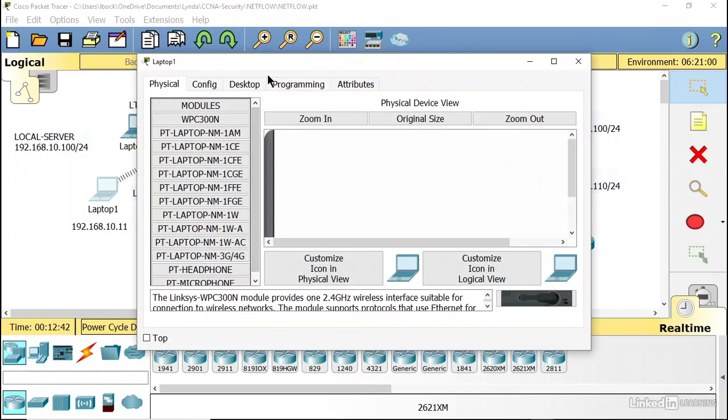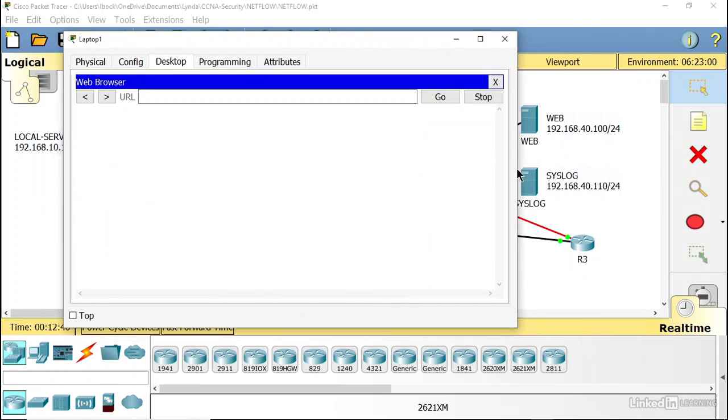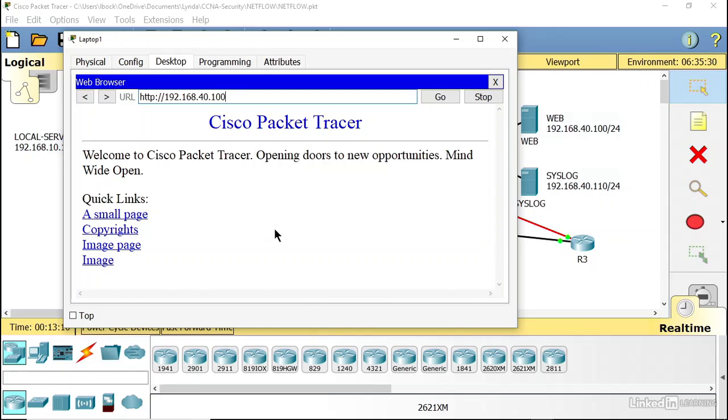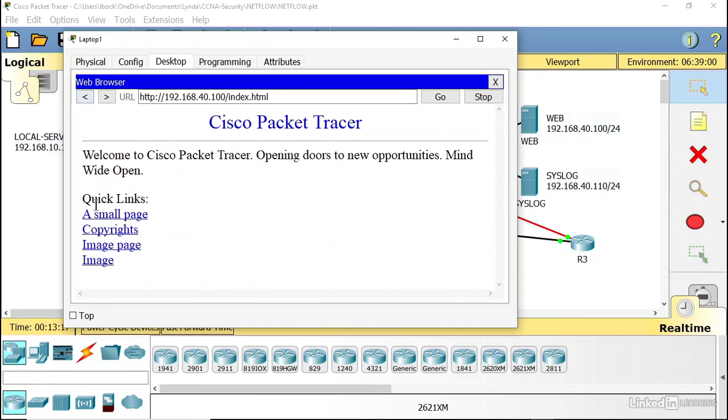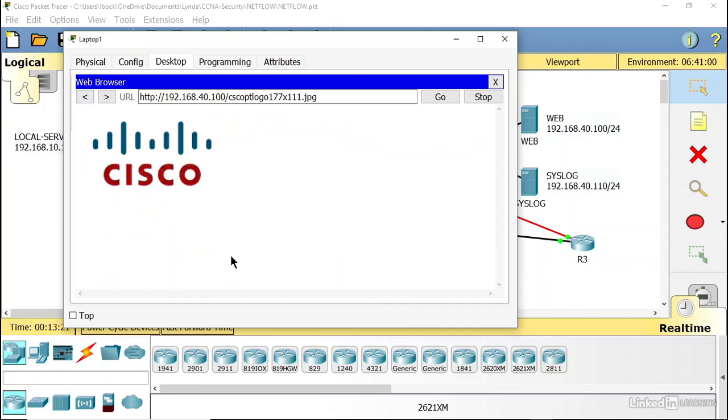I'm going to go into Laptop 1 and to the web browser. Over here you see the web server and that IP address. So I'm going to enter that IP address, 192.168.40.100. And now I see the Cisco Packet Tracer web page. Let's take a look around. There we see a small page, copyrights, the image page, and a simple image.